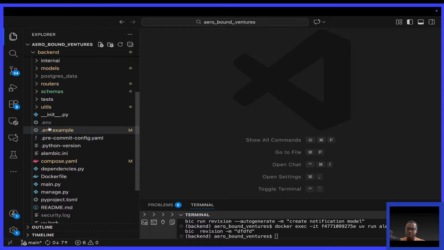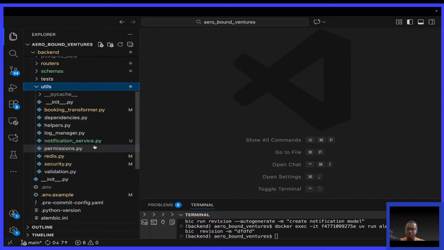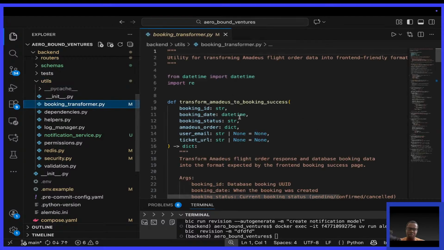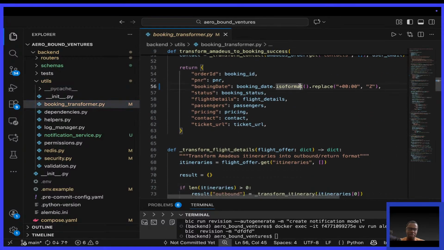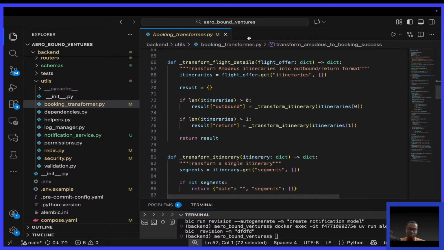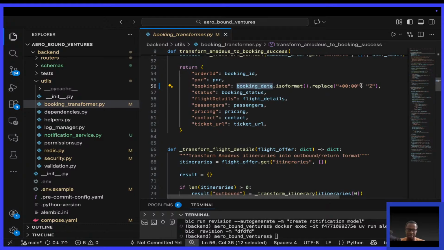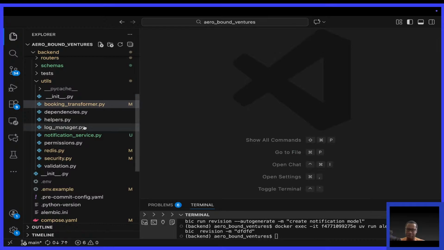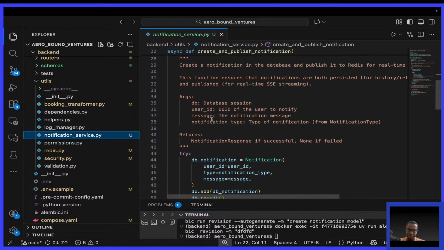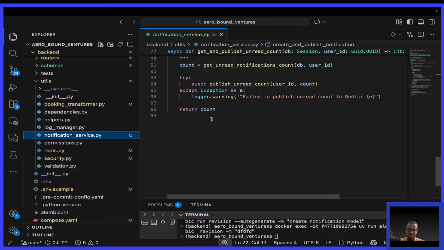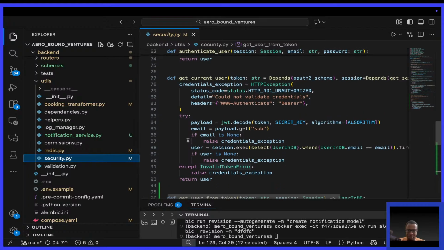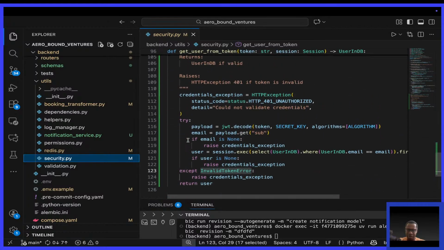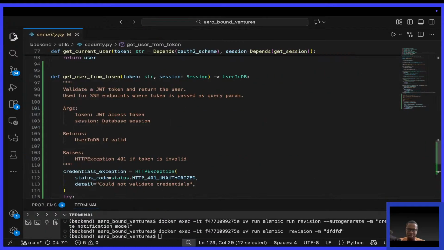Let us now go to the utils to see the utilities. In the utilities, of course, first of all, in the booking transformer, I also made a change to the time zone objects, like you see here, by simply replacing this string with a Z for the time zone. But what is important is now to go to the notification service, first of all, and we go through it so that you see how it actually works. Actually, maybe before that, let's look at this file, security.py. It's going to be very important.